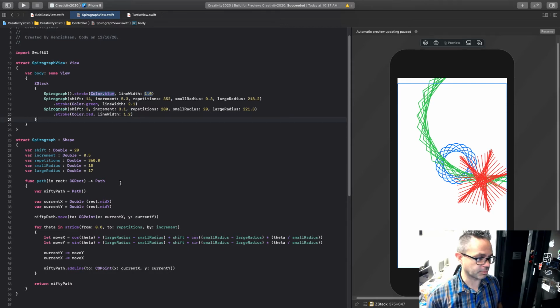For the x value, I'm going to use the cosine of theta times the value of the large minus the small radius, so the difference in radiuses, or radii. And then I'm going to add to that the shift value, aka what I'm shifting off of the origin point. And then on top, multiply that by the cosine of the small minus the large radius, and then times the theta of the small radius. So I'm inverting that right there. So I have this really cool little pattern right here.